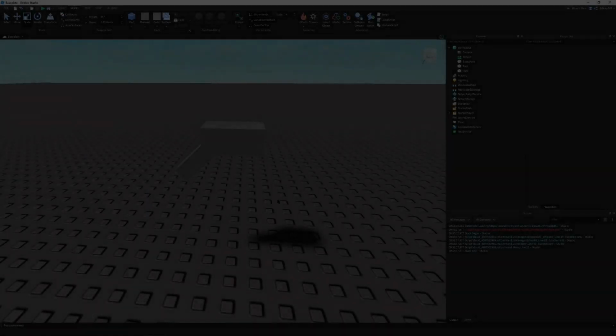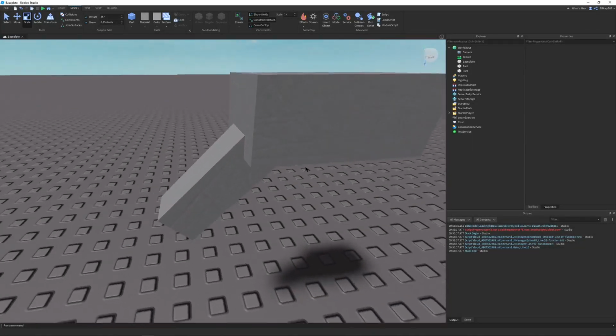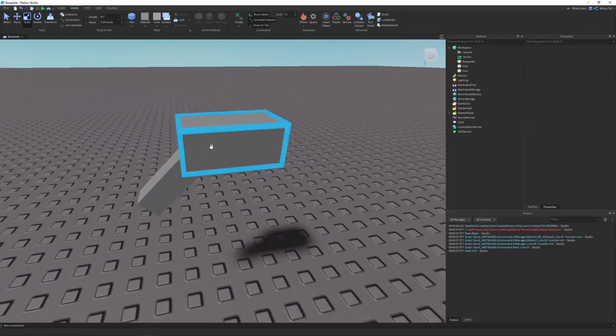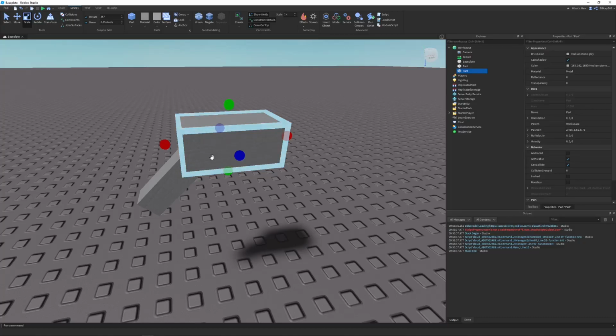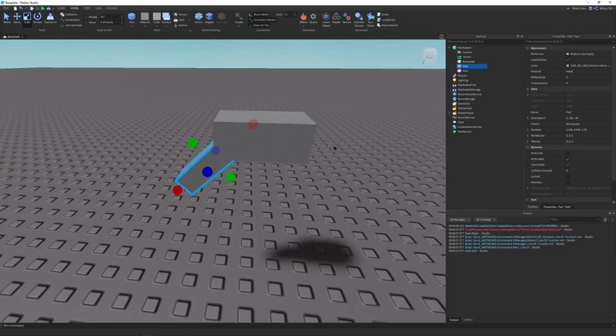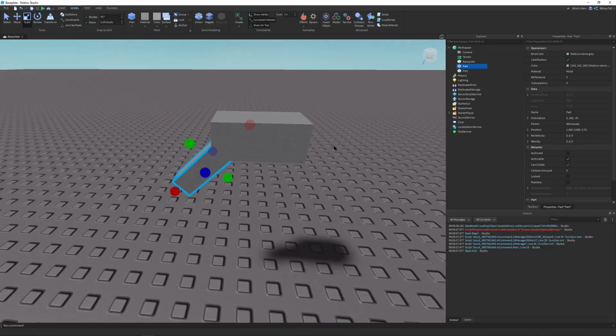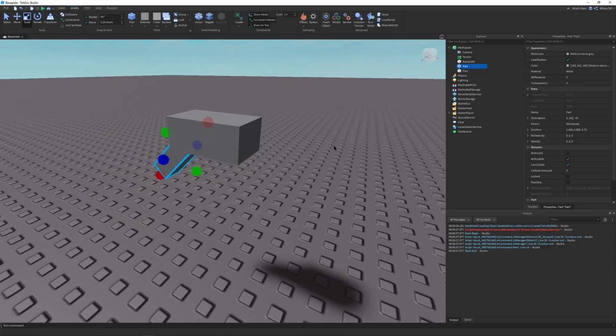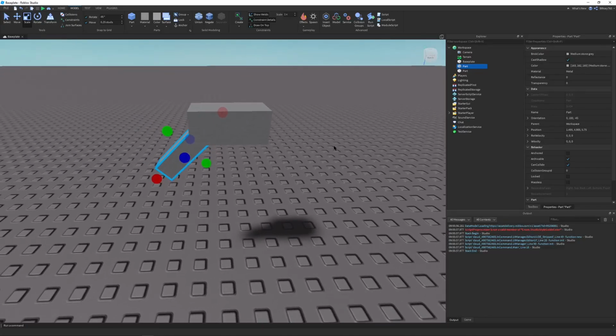So let's get started. I have here a little basic model, actually just two parts. This is going to be my barrel and this is going to be my handle. And they're all just visual. This is just to help visualize our tool. Of course, when you're making your grapple gun, you can change this to whatever you want. But one thing you have to do is make sure all the parts are welded.